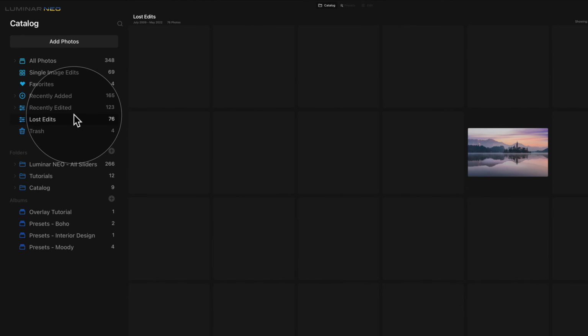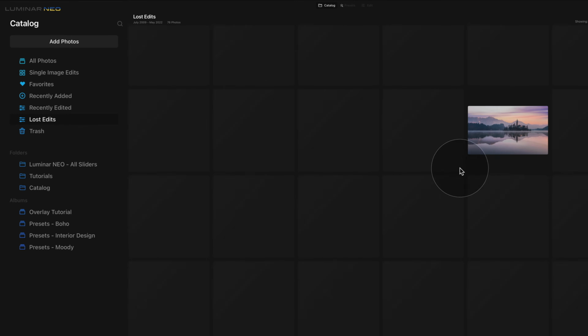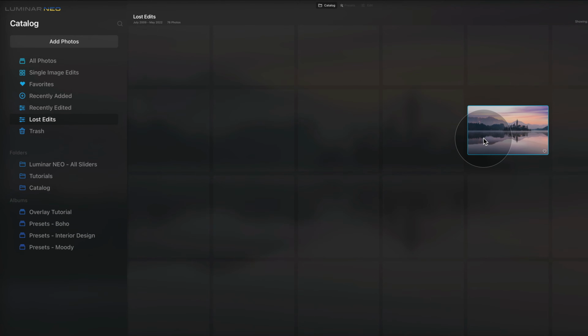So the original image that is stored somewhere on your hard drive gets disconnected from the data that is stored in Luminar NEO. And if that happens, and in most cases it's when you actually move the image somewhere else, they basically get moved here. And all these images here, you can see some of them are not even visible, but there is one here, for example. All these images were edited in Luminar NEO, but now Luminar cannot find them. They cannot find the actual physical location.